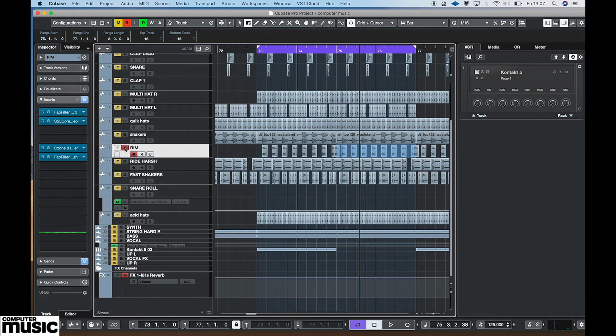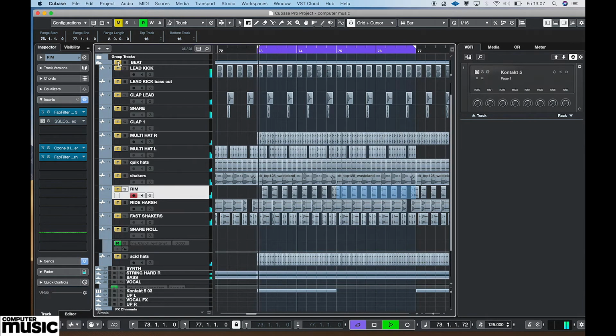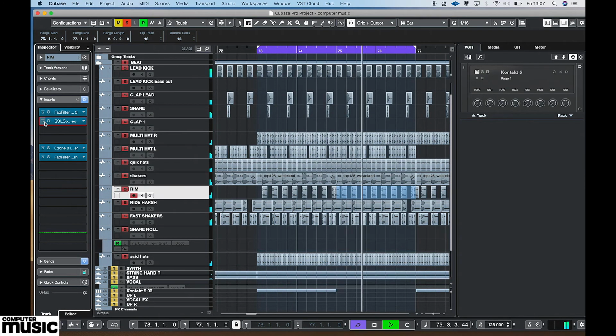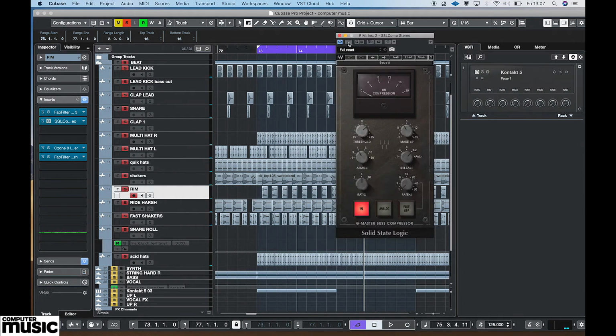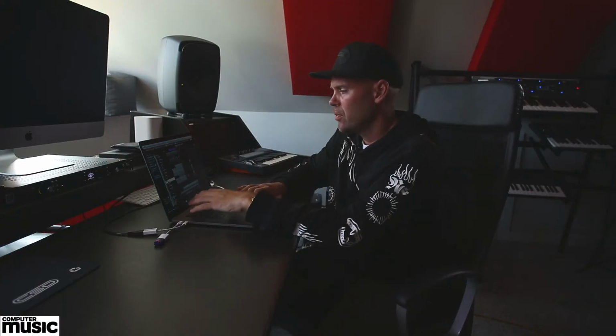So I'm not too sure if this is the best example, but I'll try. Yeah, so you can hear it. If I turn on the SSL here, I've used it in this instance to bring the actual sound itself into the track. So if I play it without the SSL being turned on, you can hear that rim sound sits a little bit outside the mix.